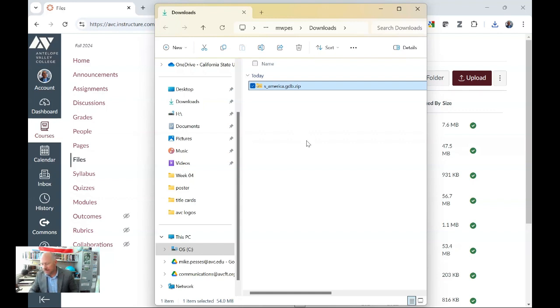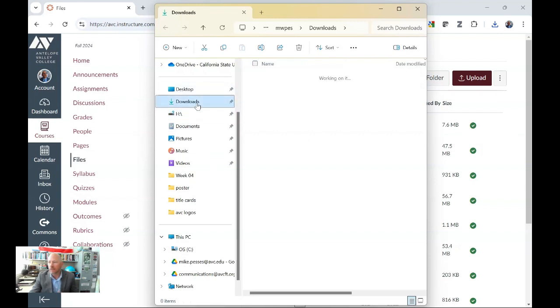But also, it's nice that I know I put it in the downloads folder. So if I didn't have this set up, I could just open up File Explorer, go to downloads, same kind of deal. I'll track it down.